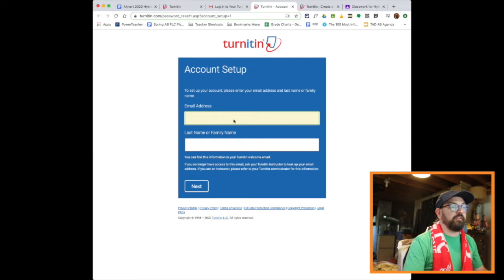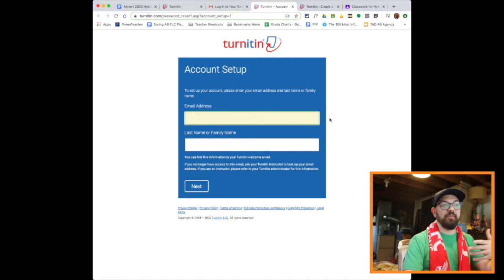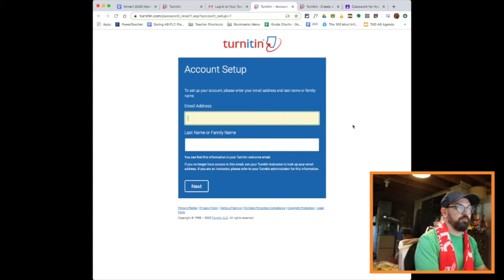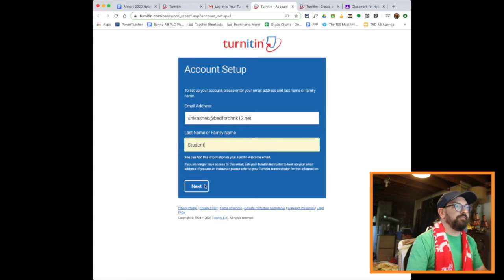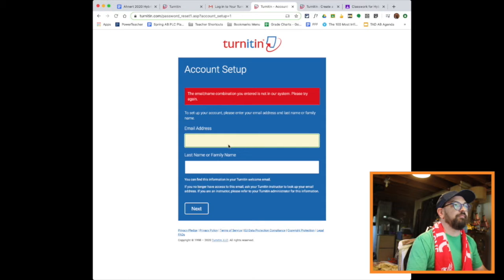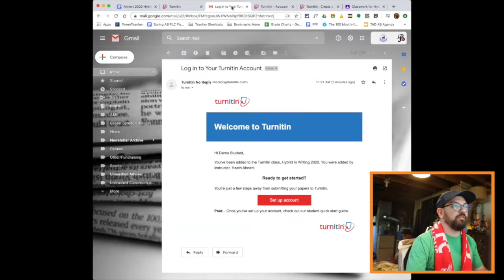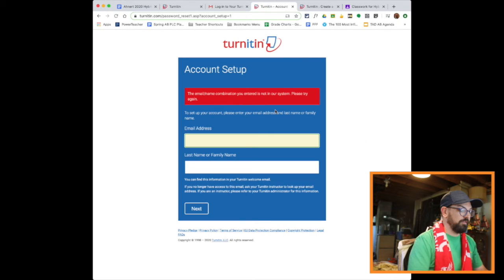So the email address is the email address that you were sent this invitation. So don't put in your personal address here. Put in the same address that it would have been sent to, which is your school account. Now I'm using the school newspaper as a demo, so I'm going to put in the school newspaper's email address, and I gave them the last name student. Oops. I better just check demo student. Oh, it's BHS Unleashed. Silly me, let's try this again.